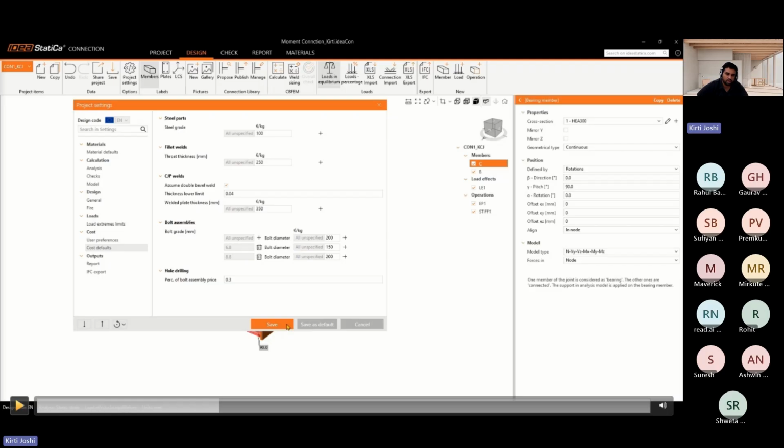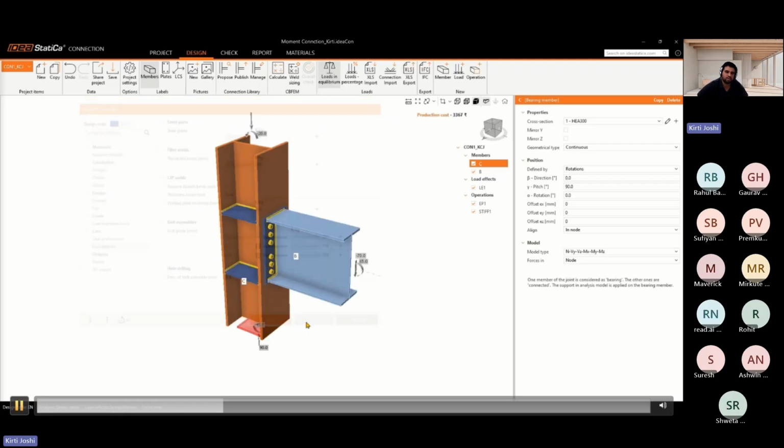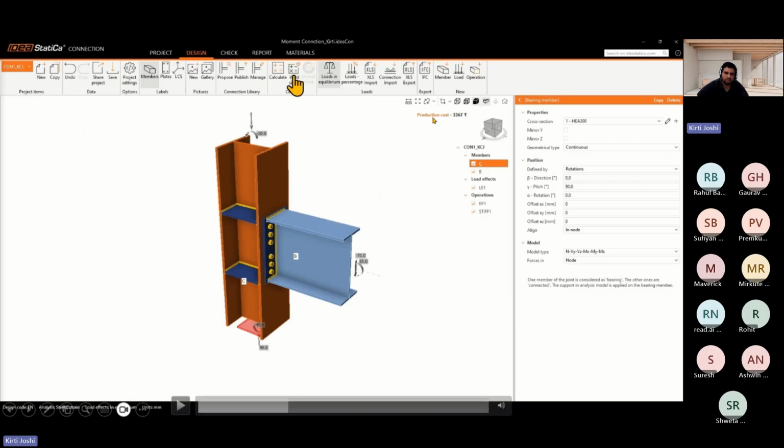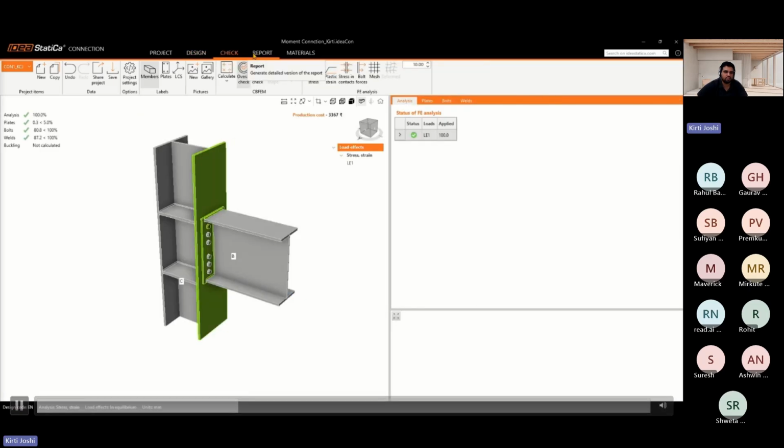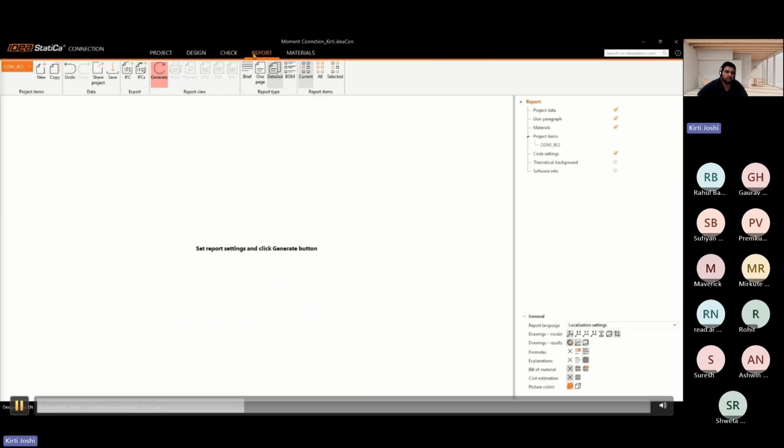And once you save as a default, next time you open, it will automatically show the cost. So right now you can see the production cost has been displayed on my screen because we have set the different unit price per kg for these different parts. And based on the weight of the steel used in this connection, it will calculate the cost. So I'm just running my analysis here just to check whether my connection is okay or not. So right now it is showing me okay. And I can just go to the report tab and generate the cost estimation.